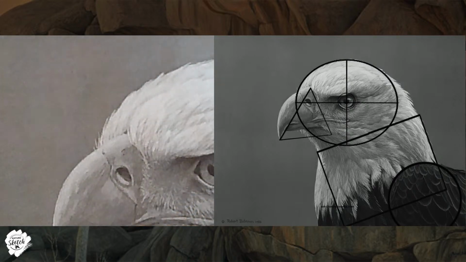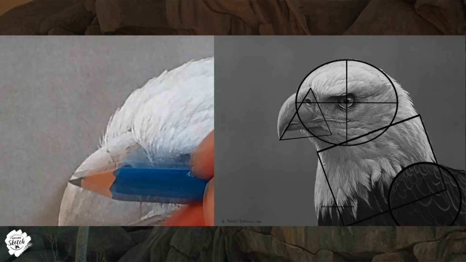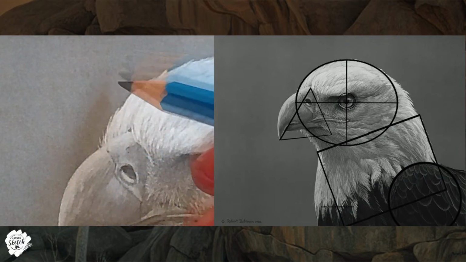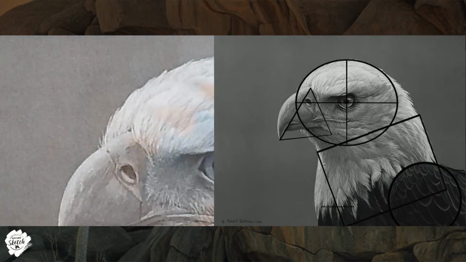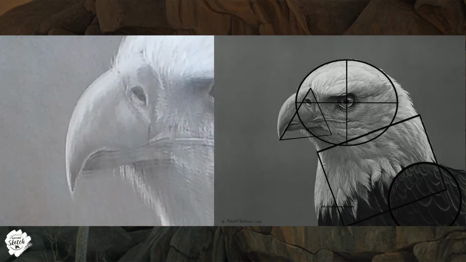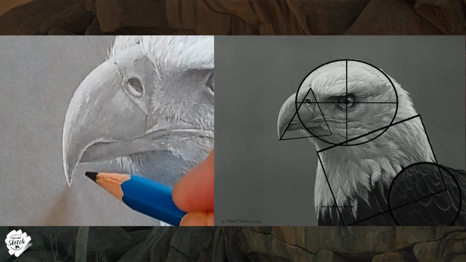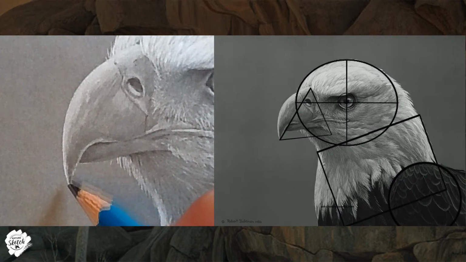So here is the reference image. Notice that there is a light line around the tip of the beak, and it goes right up over the edge. That's a little bit of what we call backlighting. We can see that the light is landing on top of the beak, and it's sort of curving around it a bit. I want you to keep that in mind as you're shading. We want to try to keep that little line of light.